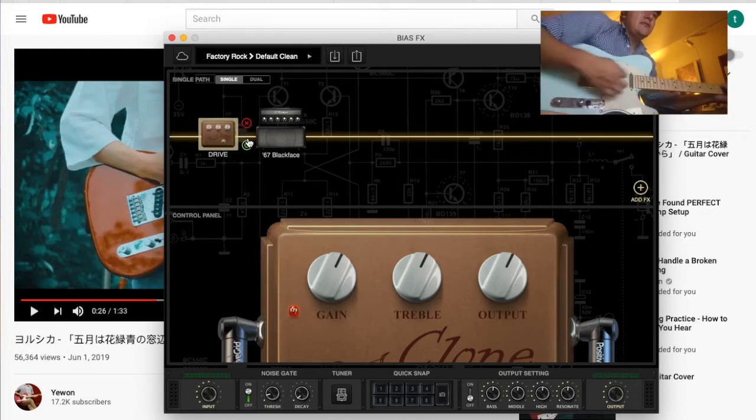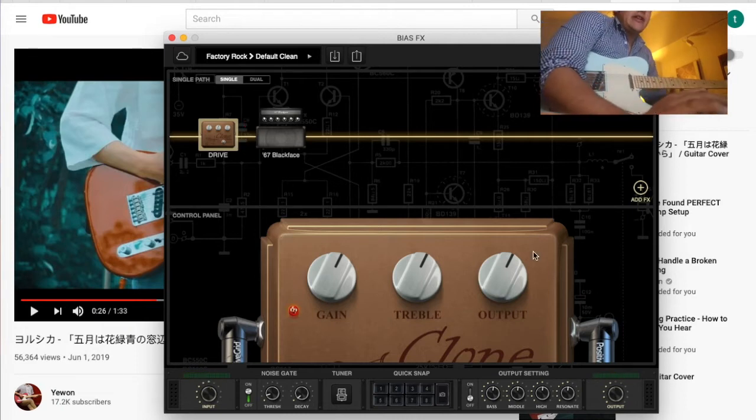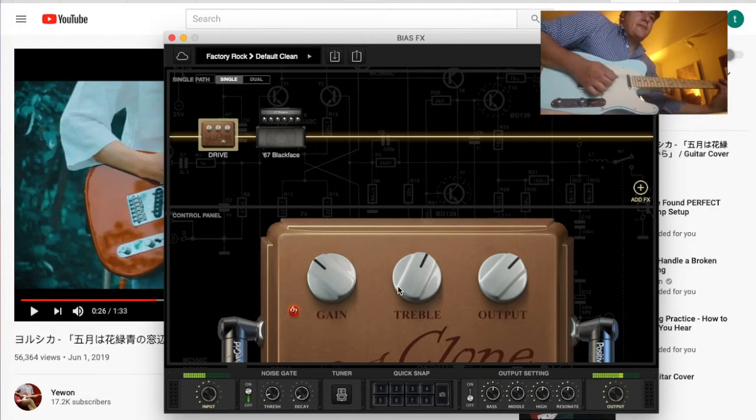With it on, So I like to have this output up and the gain turned down a bit. And that should do something like this.